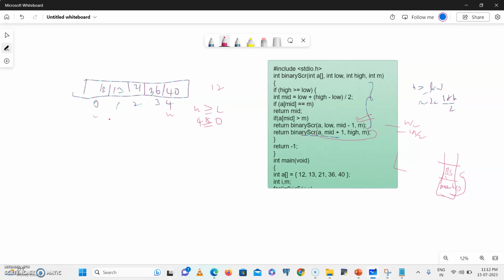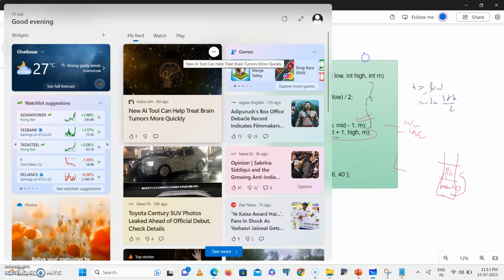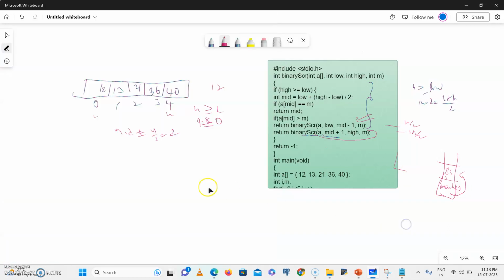It is always true. So next, if it is true, I am going to find the mid value. The mid is nothing but low plus high by 2. So 4 by 2 is equivalent to 2. My index position will be 2. After this, your searching element is here. So next, what should I do? I need to look at whether a of mid, that is 21, is equivalent to my searching element. My searching element is 12, as per our discussion.